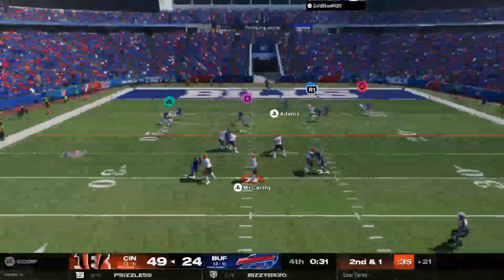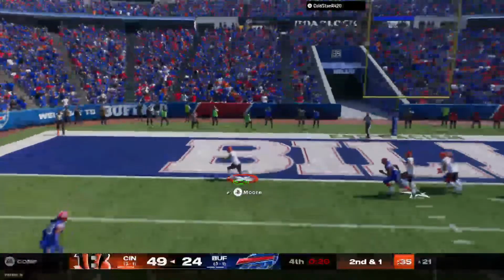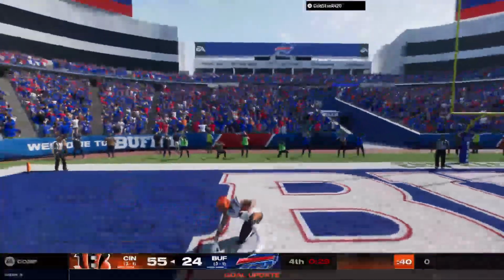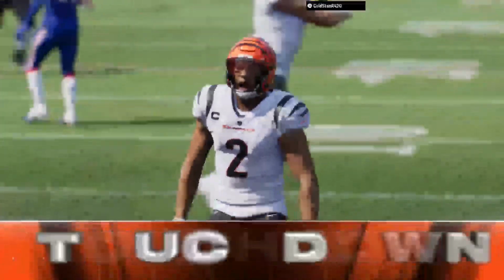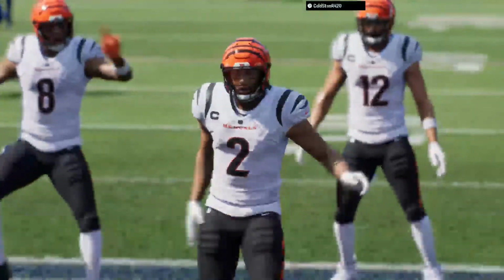Looking to throw McCarthy. And he will get into the end zone. It's another touchdown. This thing is ugly.